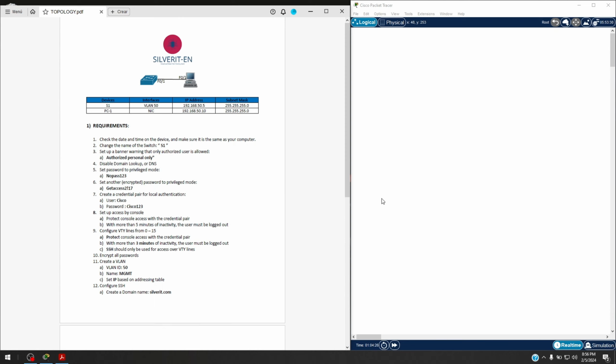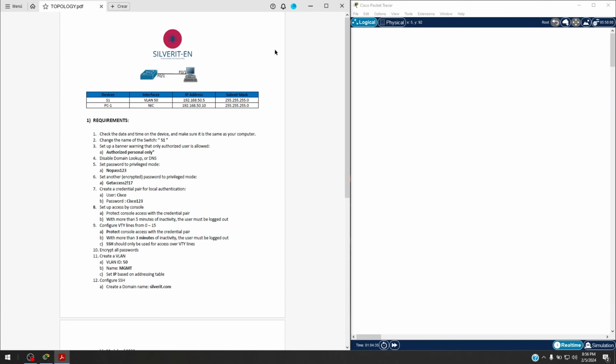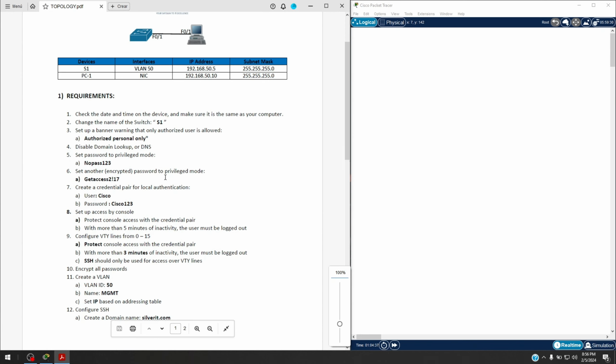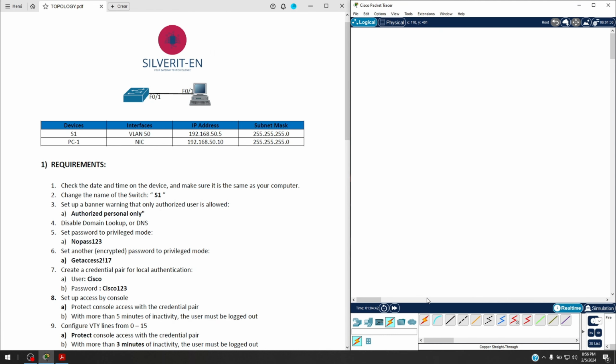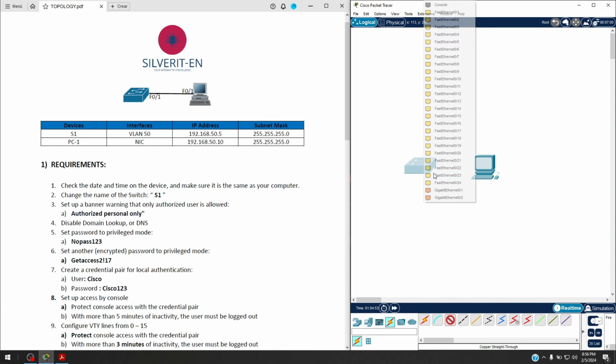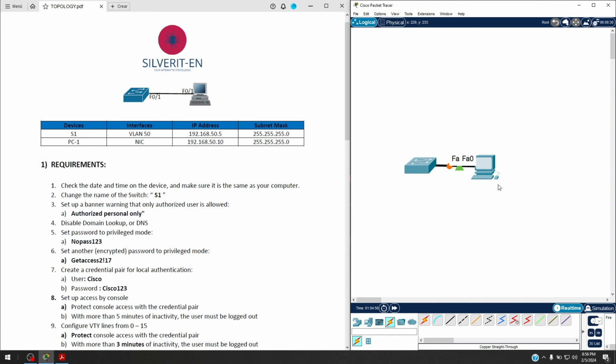In today's episode, we will create our first topology in Cisco Packet Tracer and do basic configuration for a Cisco switch. So let's begin. So here we have our requirements, and first we need to set up the topology. So let's take our switch and our computer and get it connected with a straight cable, right? So let's forward and wait.